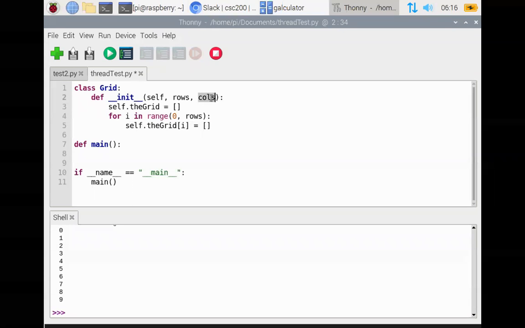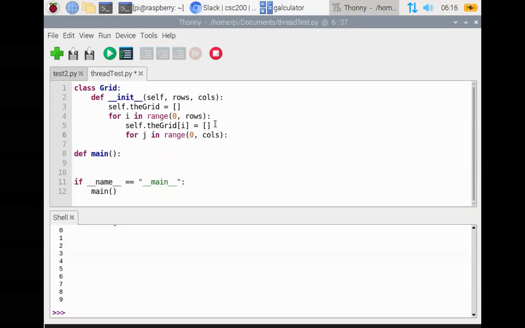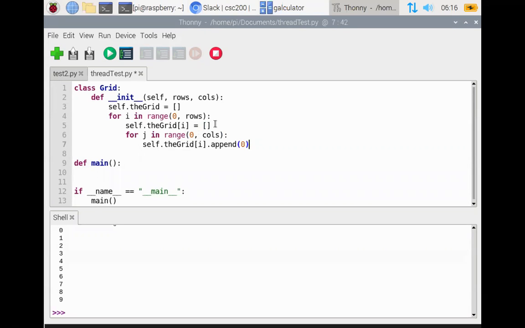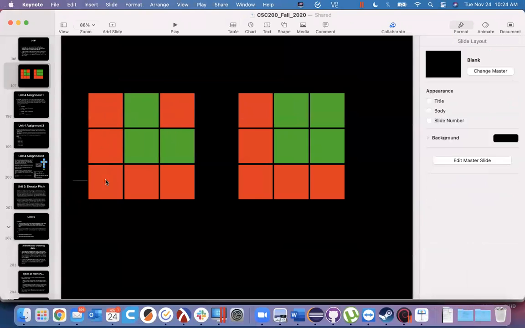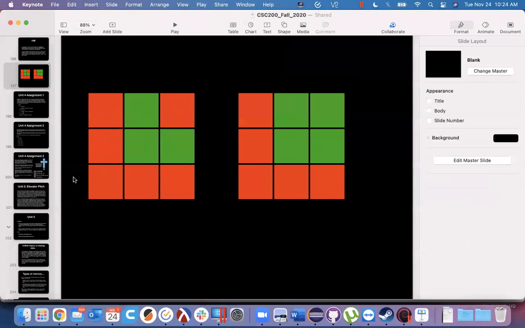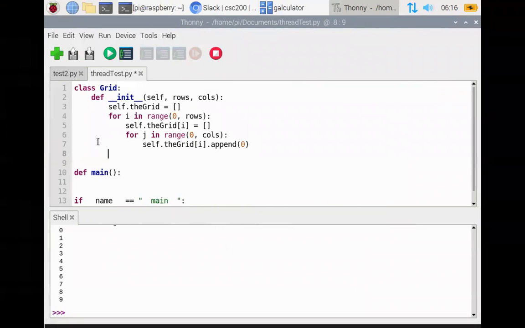Now I need the number of columns in there. So I'm going to say for j in range 0 to cols, self.grid at bucket i dot append, and I'll just put a 0 in there for right now. So this is going to set up an empty list here, an empty list here, an empty list here, and then fill this guy with 0, 0, 0, fill this guy with 0, 0, 0, fill this guy with 0, 0, 0. And then we're going to display it here so we can see what that looks like.